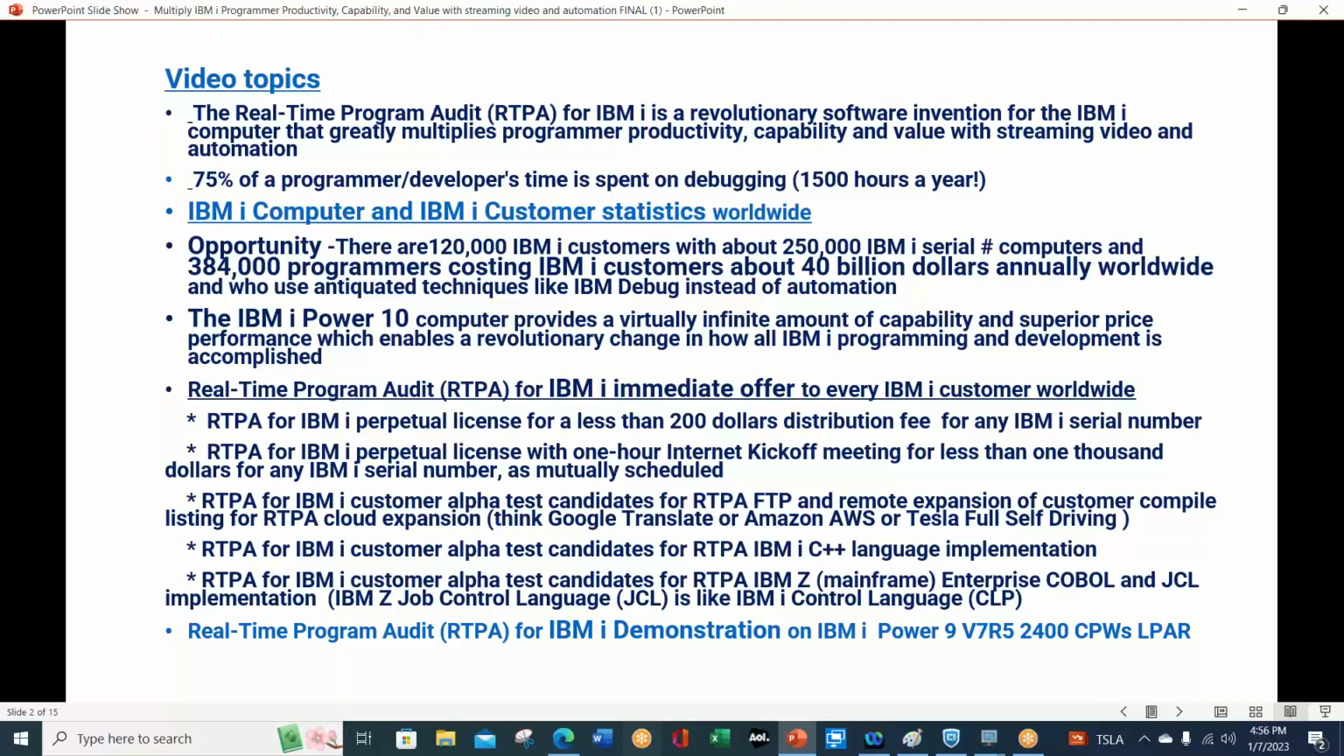So what this offer is, as you can see, is a perpetual license of RTPA to any IBM customer for an IBM serial number of any size, for the cost simply to distribute it via the internet, and that would be less than $200. Another option is for a little tender loving care.